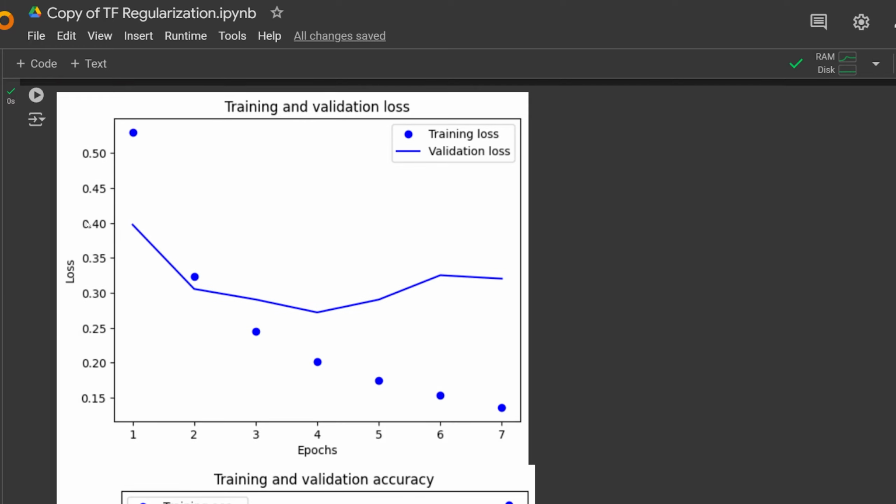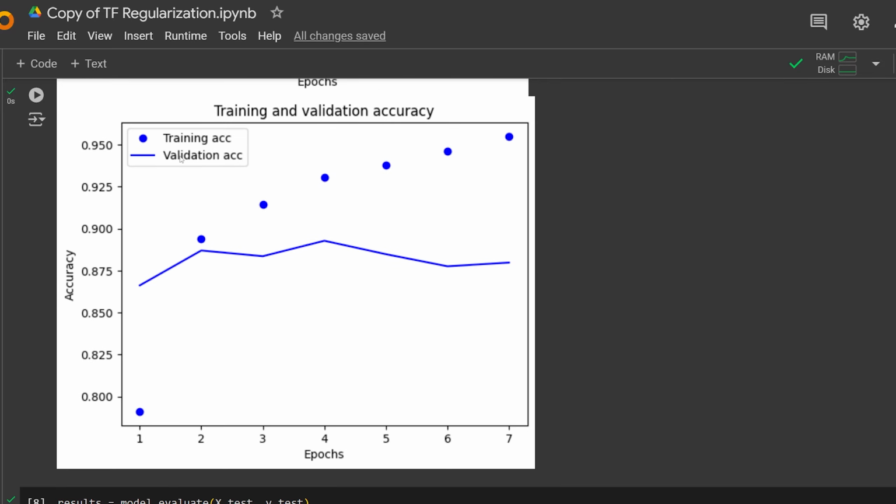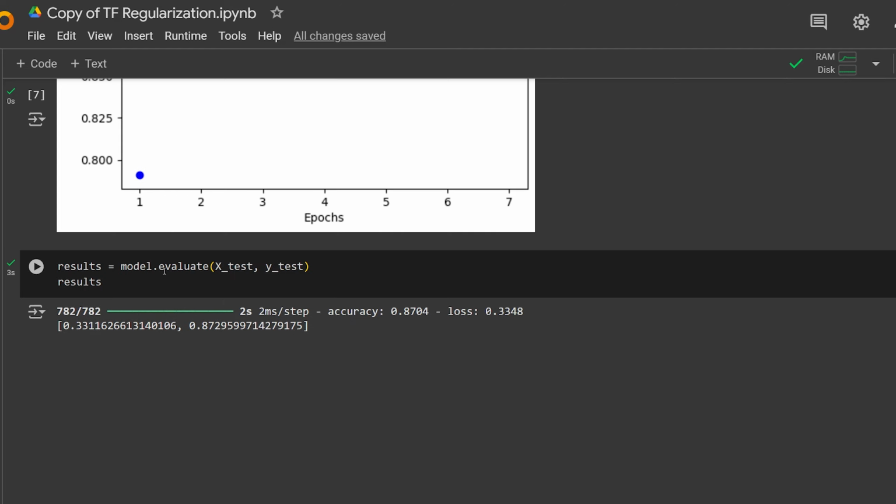So it starts off around 0.4 and then goes down to just under 0.3 and then overfits. And then for the training and validation accuracy, you can see that the training accuracy goes up to 95%, but the validation accuracy sort of stays just under 90%. And then if we look at the final results on the test set, we can see that we have a loss of 0.33 and an accuracy of 87%.